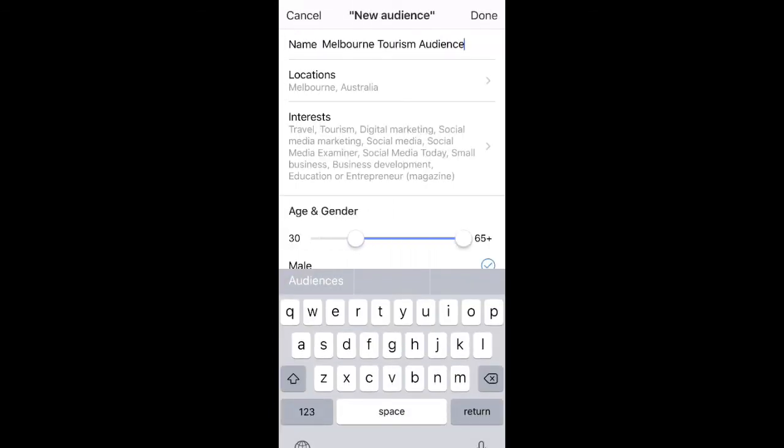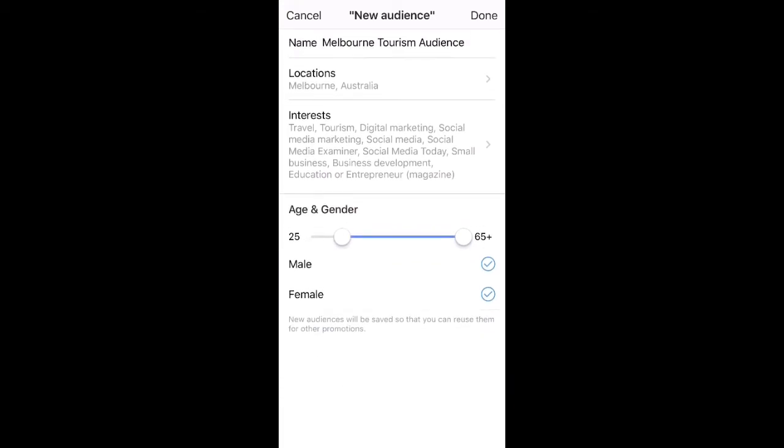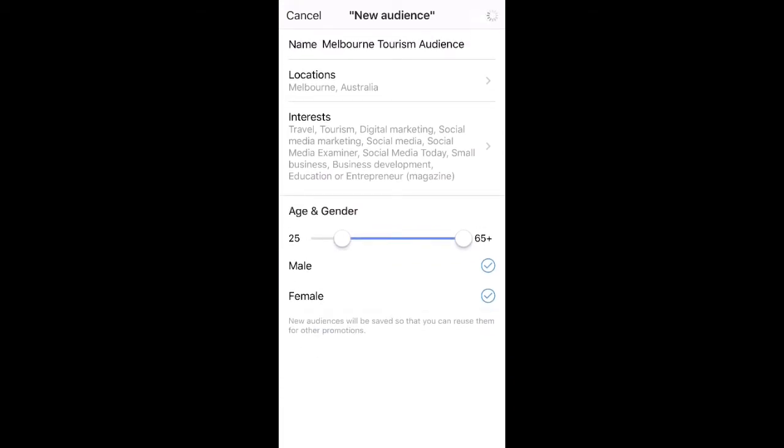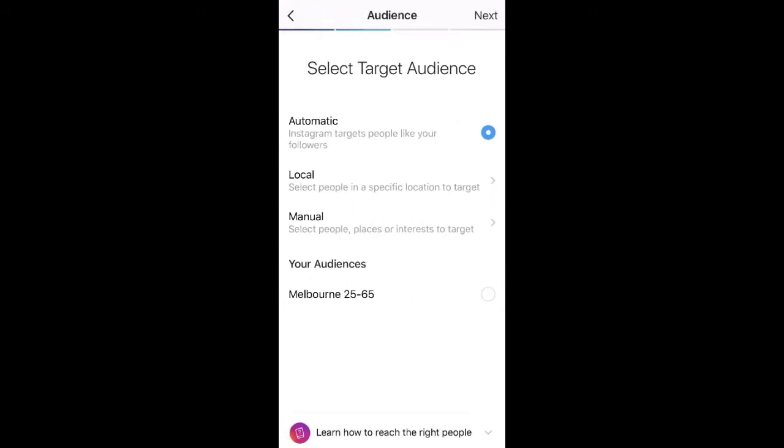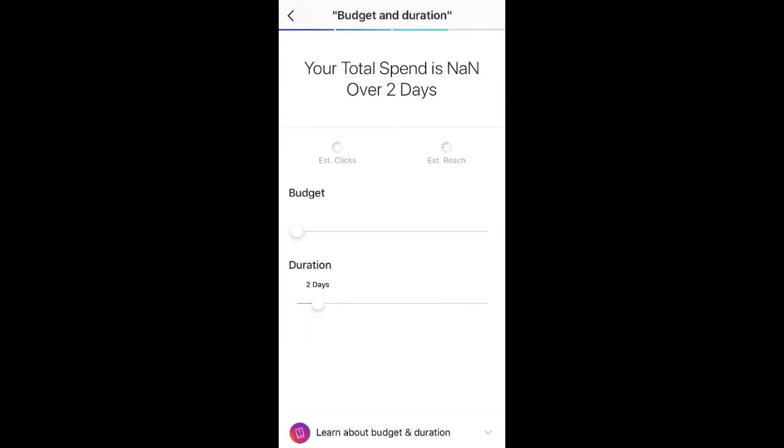Now I'll go back to my age and gender being 25 to 65, and I'll let them both go for both male and female. So now I've done a new targeted audience, and yes, I'm going to save it as my Melbourne tourism audience is what I'm going to call them. Okay, so I will go to next.